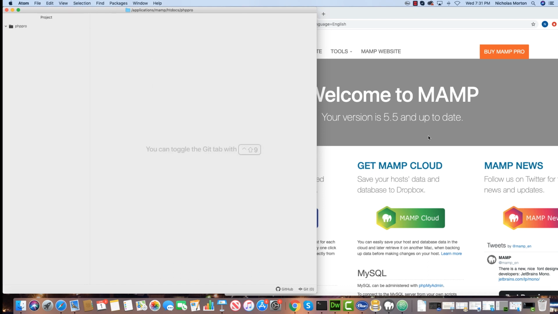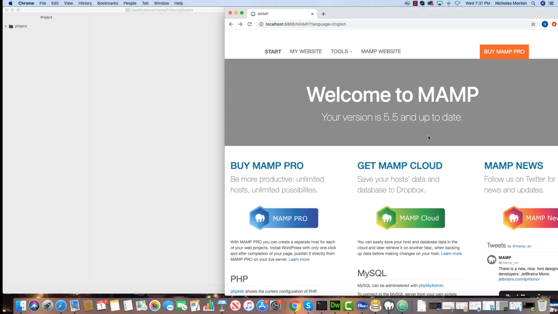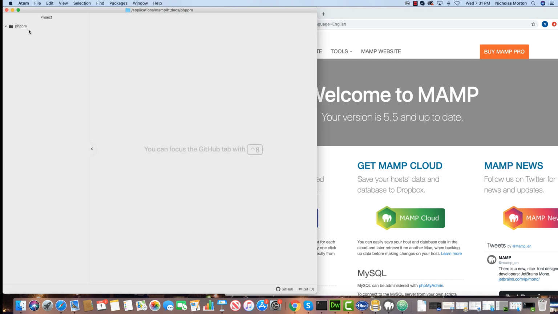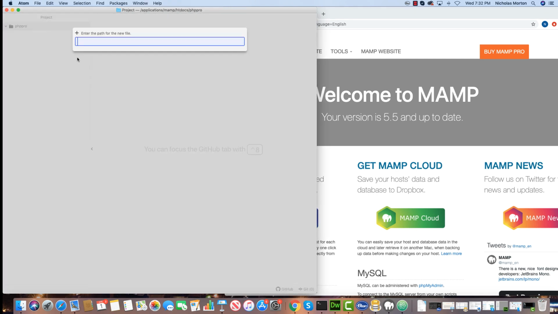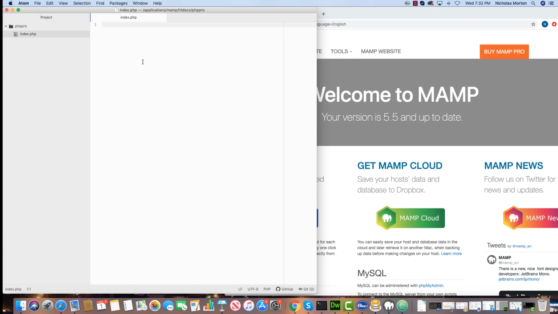So now with the web server up and running and Atom open, we're ready to write our first line of code, and we can display it in the web browser. So the first thing that we're going to do is create a file right here. So you can say new file, and then what you're going to want to call it is index.php. And the reason that you want to call it index is because Apache, our web server, is automatically configured to use index.php or index.html as the primary file that it's going to call.